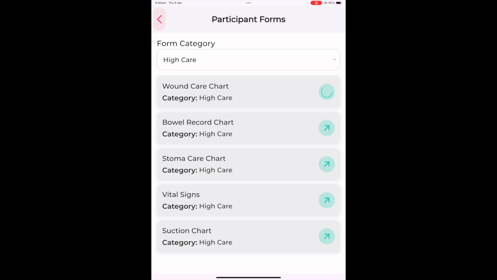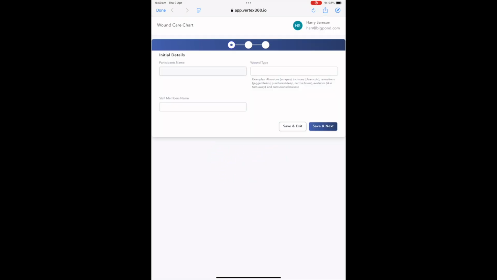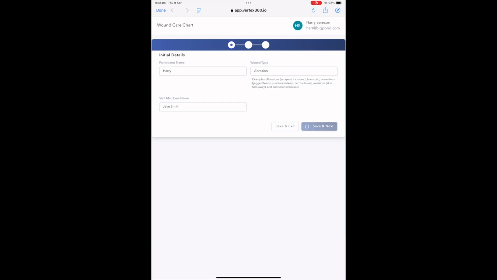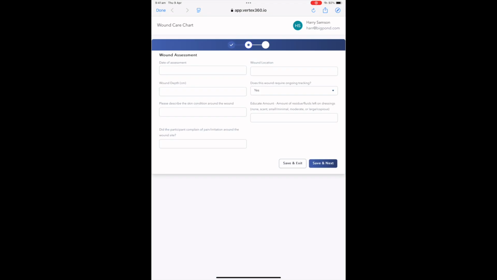So the wound care chart is a good example. So we'll start with this one. If I click to fill in the wound care chart, it'll go through the participant's name. So in this case, it was Harry. Wound type, it might be an abrasion. And the name of the worker is Jake Smith. Date of assessment, wound location, wound depth.